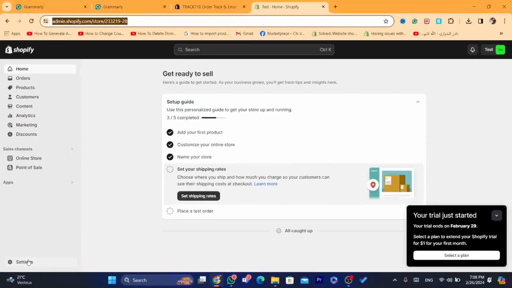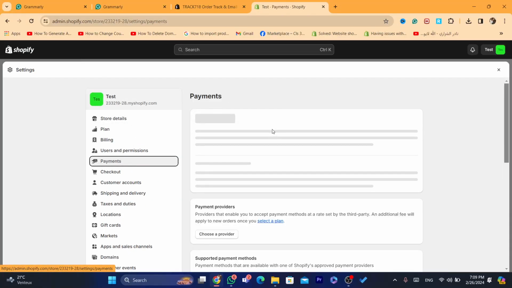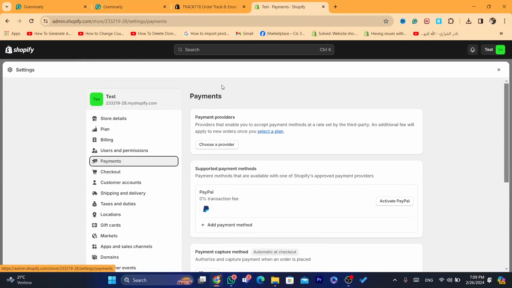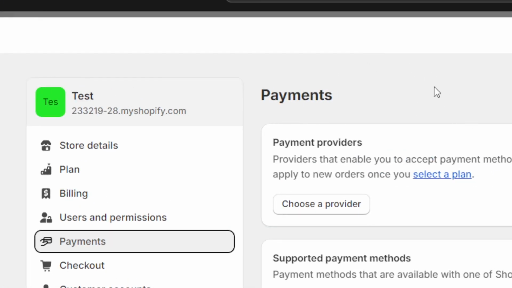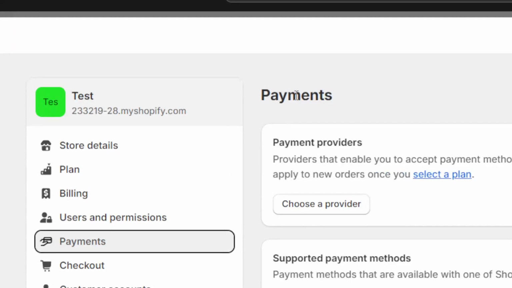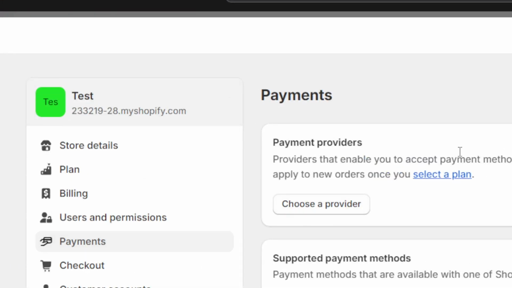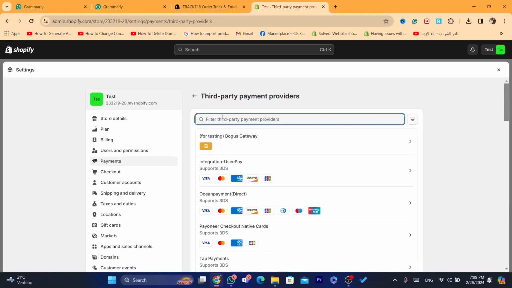First thing you need to do, guys, you want to click on settings at the very bottom left, and then you want to click on payments. As you can see here, after you click on payments, probably you will find a testing order option in the top here, but most people will see choose a provider. So you just need to click on choose provider, and you want to search for test.